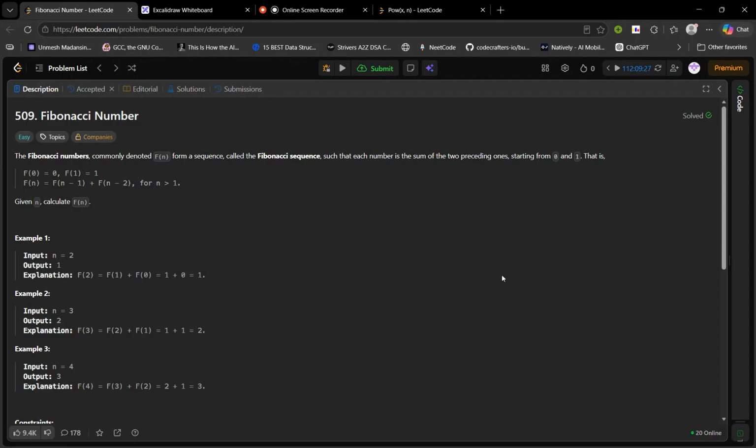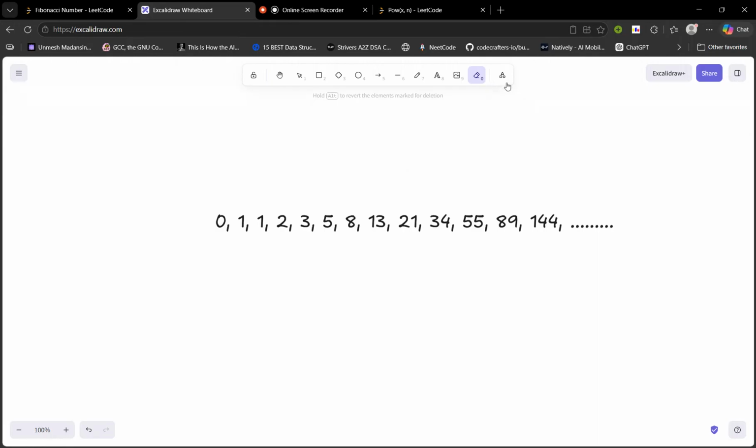Hello everyone. This is day 8, question 1 of our Leetcode activity, Fibonacci number. So the Fibonacci series is a famous series of numbers which goes something like this: the first two numbers are 0, 1. So these are fixed, 0, 1, and every next number is the sum of the previous two numbers.